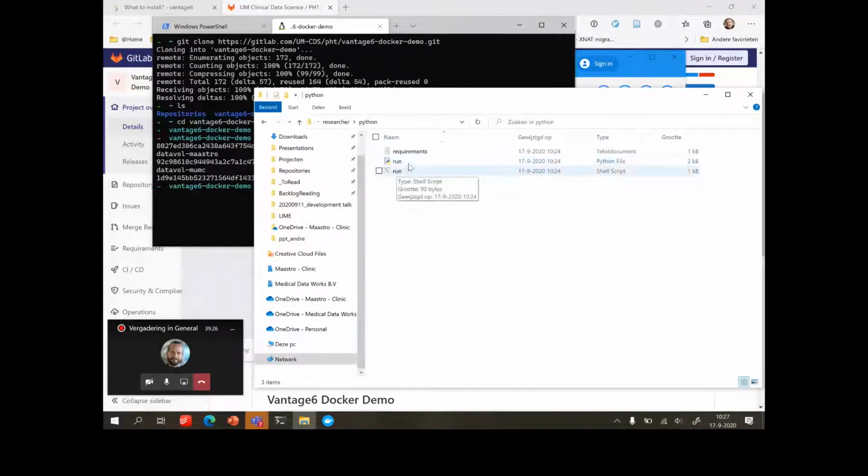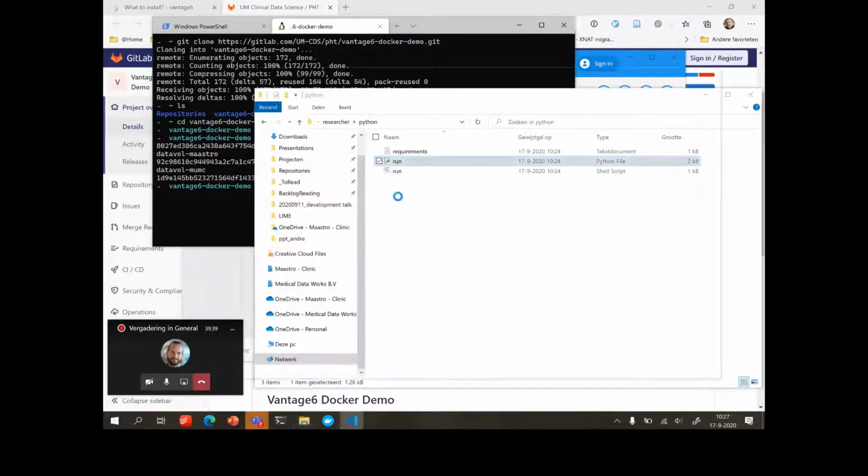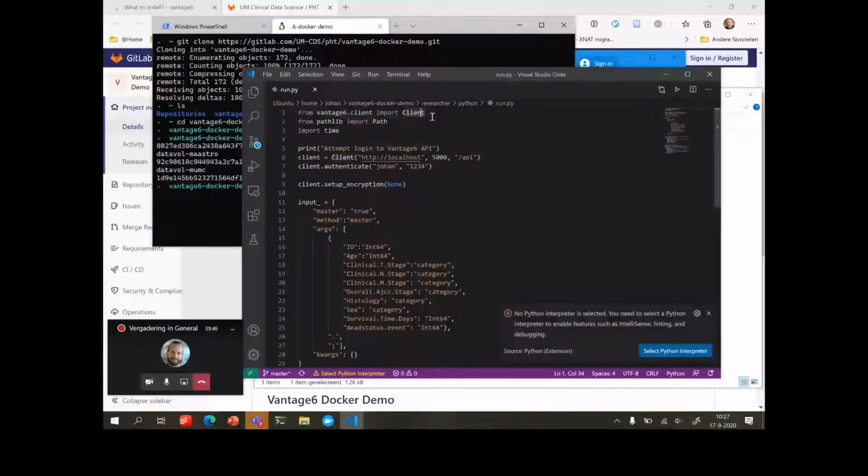And there's three files in here. One is to run everything, which downloads all the requirements and dependencies and everything. And then it triggers this actual Python file to run it. And if we look at what that Python file does, it uses a library for Vantage6, a client library, which you can use as a researcher. And with a client library, the first thing you can do is log into the infrastructure, in this case on localhost 5000.